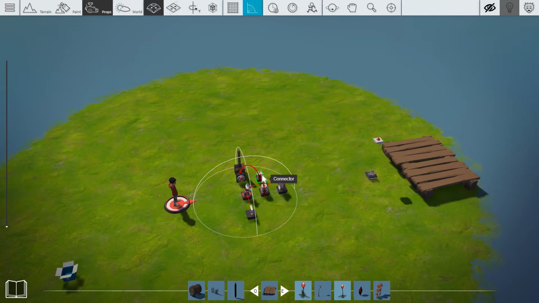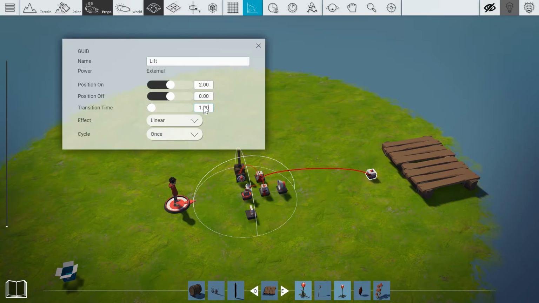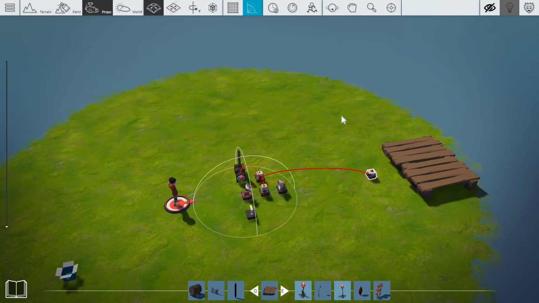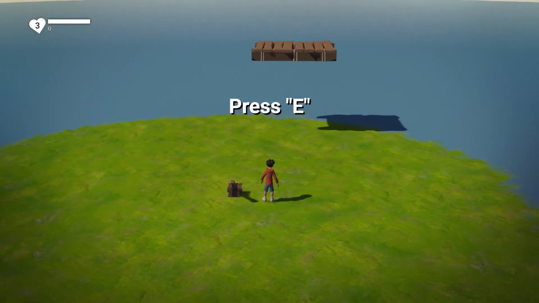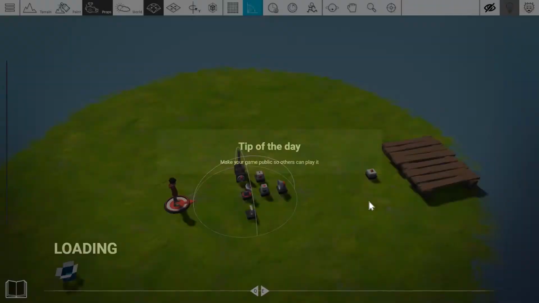Right, so I'm going to take the connector, because the connector is the switch. That's the one that toggles on and off. That's the final power signal. I'm going to power the lift. Let's just make it a little bit faster, because that is boring to watch. And target to the platform, just like that. Alright. Let's see how this looks. I go in, press E, and it goes up. It's not bad.